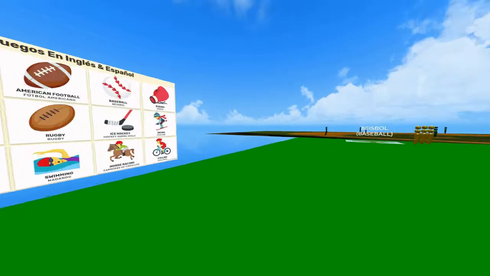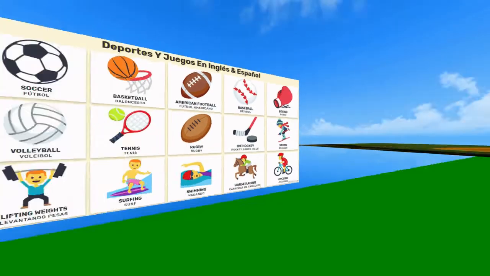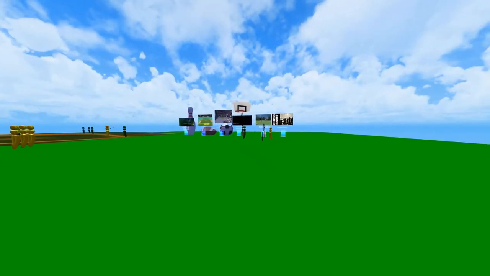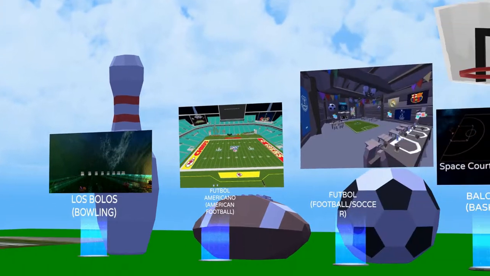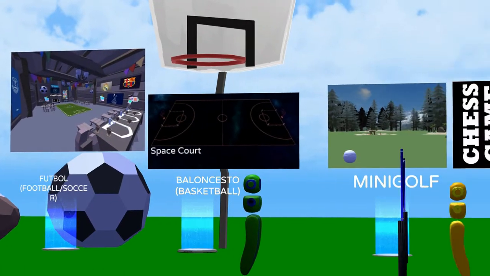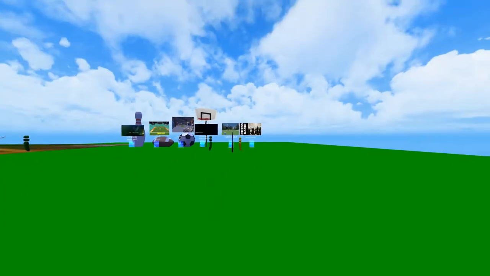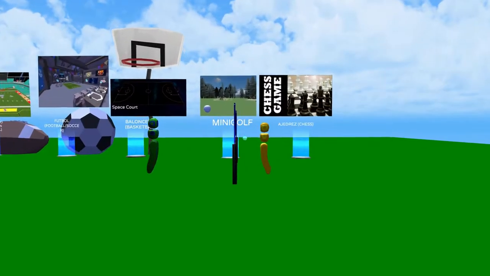Okay, keep in mind, eventually I'll put games in all my worlds, but anyway, this is a sport world. So here they learn some Spanish sports. I found some interactive worlds people have made. Bowling, American football, football, basketball, golf, and chess. I just represent it. And then I made other sports myself.